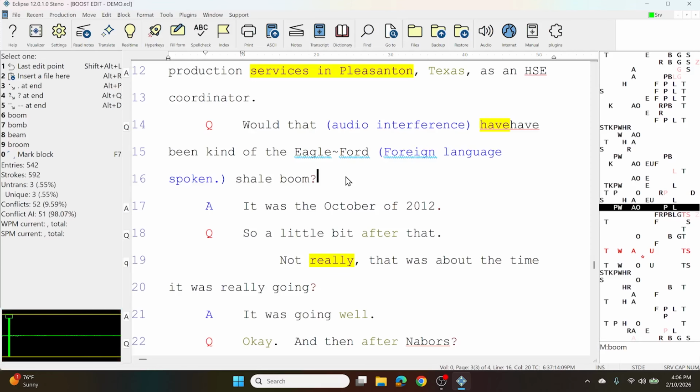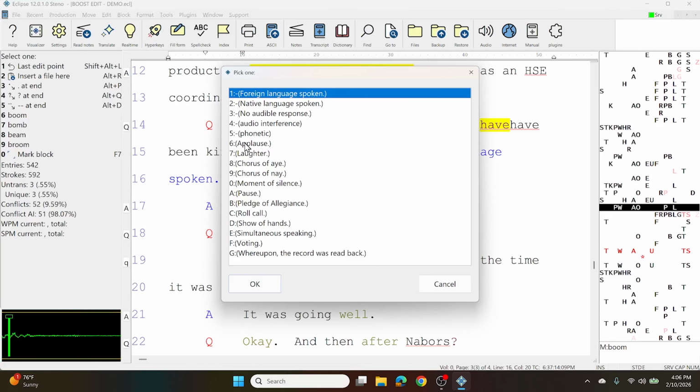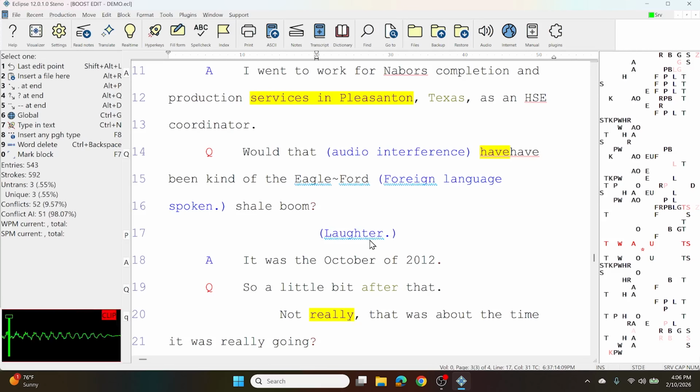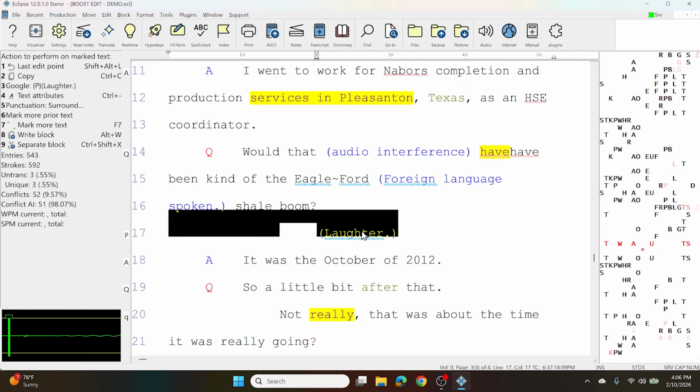If I press my command again, everything that does not have a hyphen in front of it will be inserted as its own parenthetical paragraph. So I can select one of these and press OK, and we see that I get a parenthetical paragraph type with the requested parenthetical.